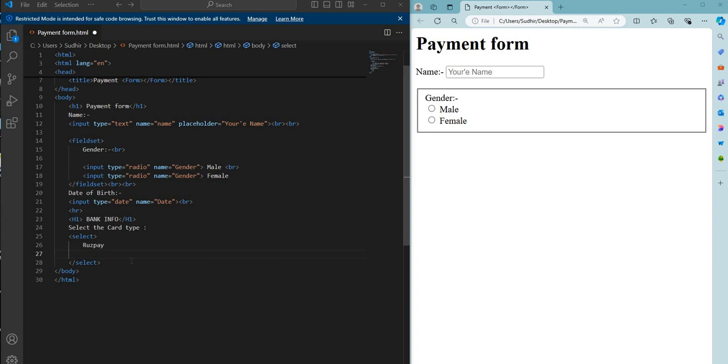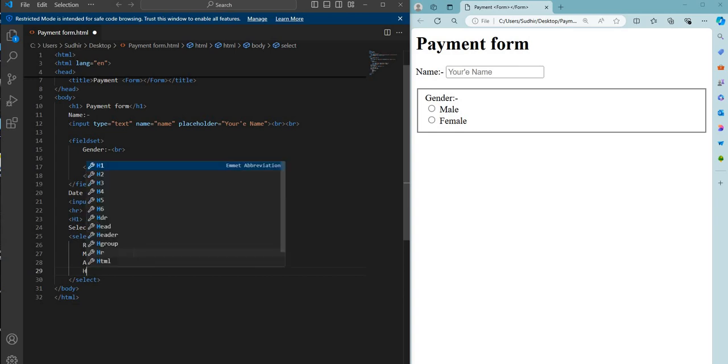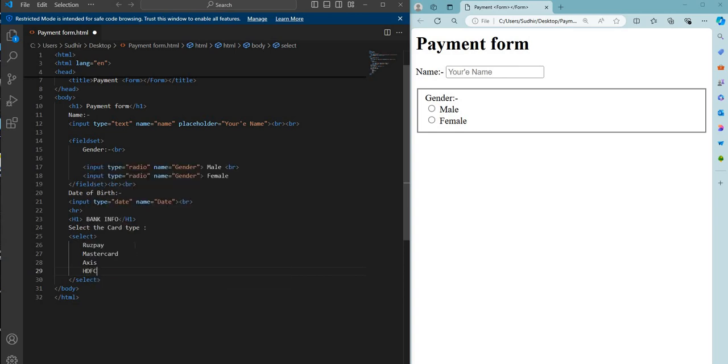Then MasterCard, Axis. I'm just writing anything, like the types of card we are having: credit card, debit card. So I'm just writing this way: MasterCard, Axis, and HDFC. Whatever that person wants, that person will bring, and just give a break.